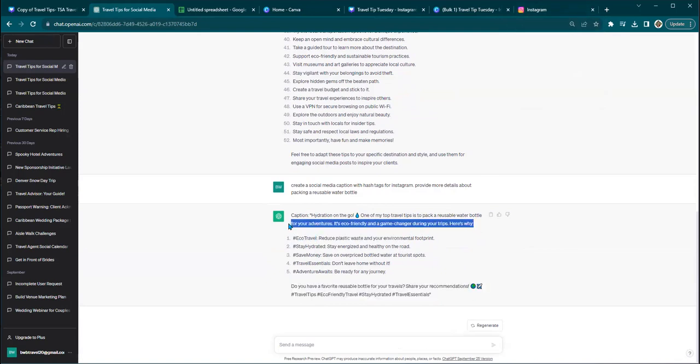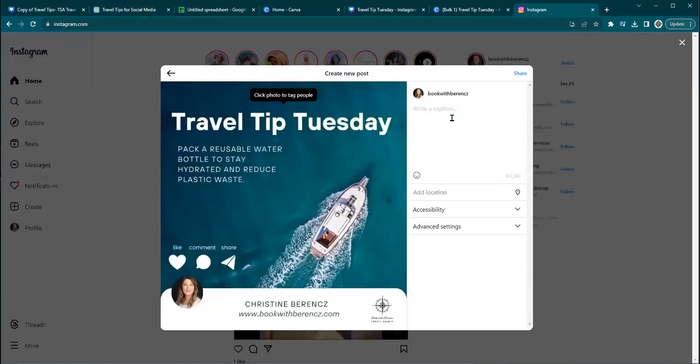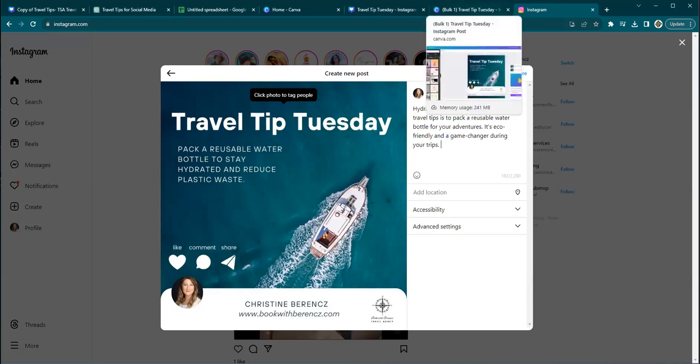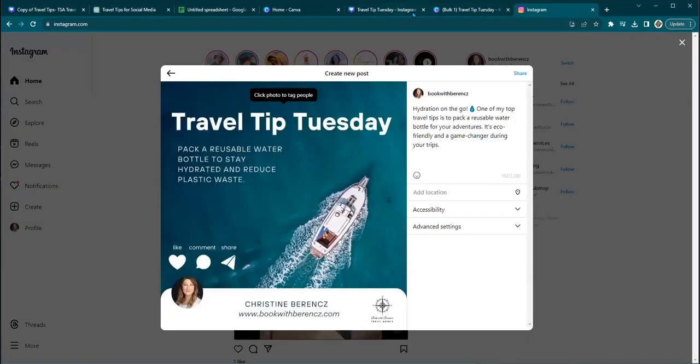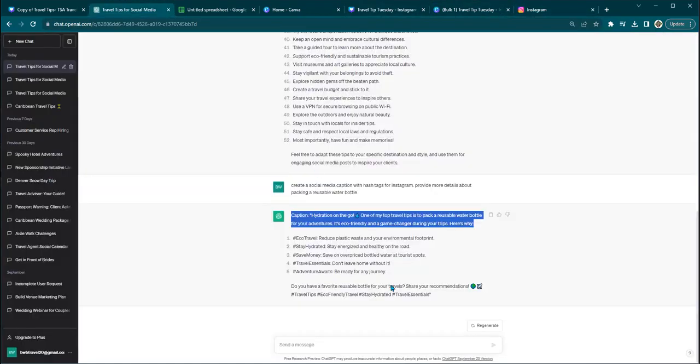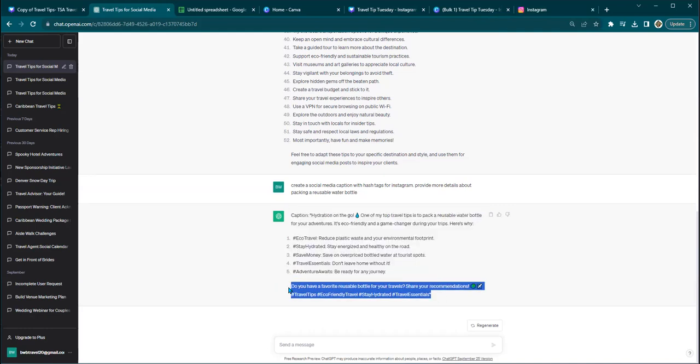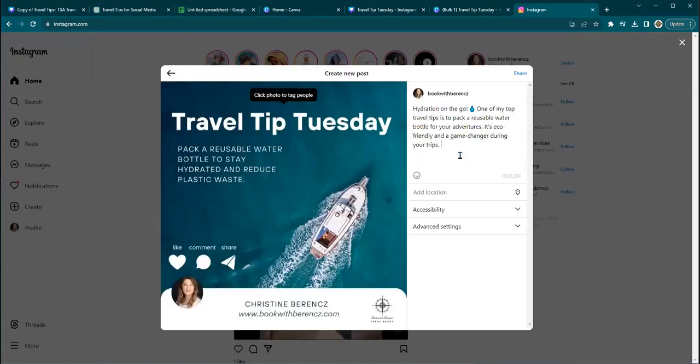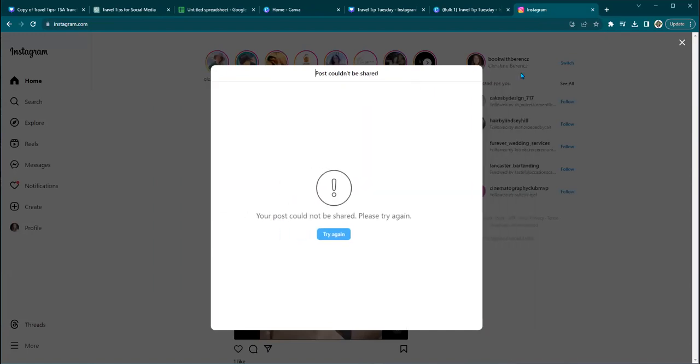I'm going to just copy and paste things. Obviously get rid of the caption, hydration on the go. One of my top favorite travel tips, eco-friendly, game changer. Okay, I'm just going to get rid of that. And copy this one as well. Okay, and then I'm going to hit share.